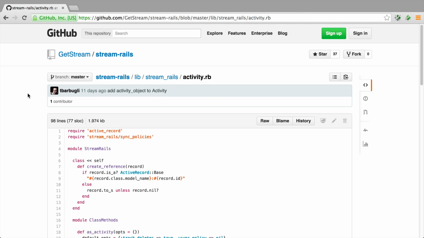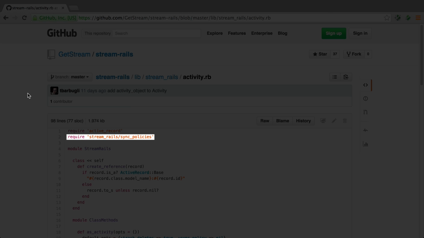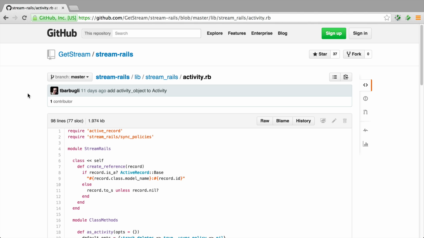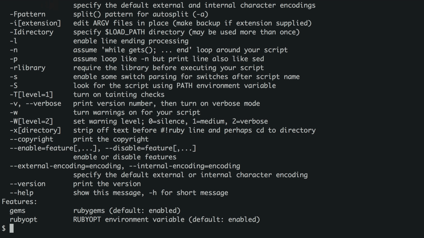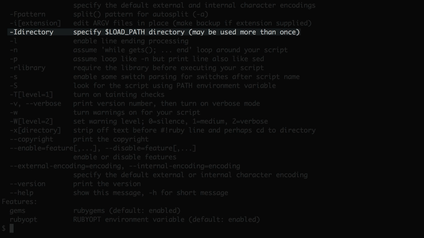As you can see, the source files don't refer to their intra-gem dependencies relative to the current directory. Instead, they act as if Ruby already knows where they are. Let's go back to our terminal. If we run Ruby with the help flag, there is a useful option for this situation. -I, specify load path directory.